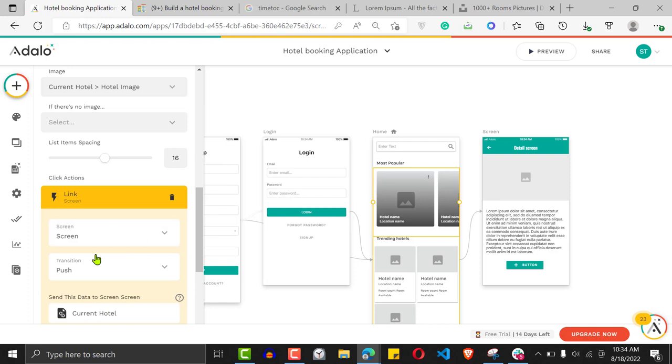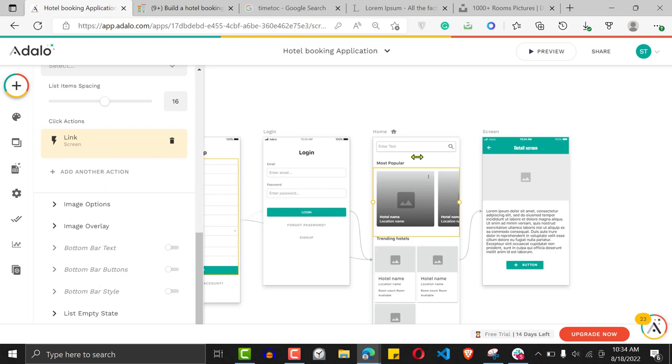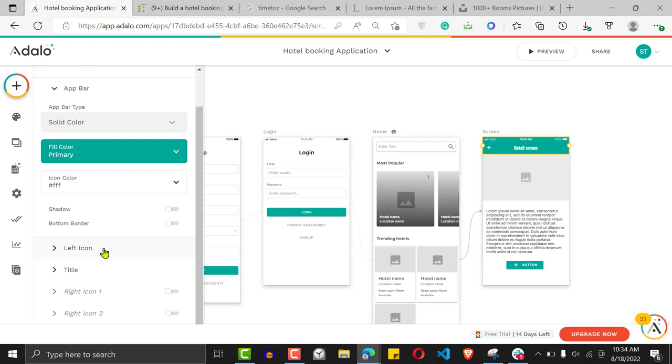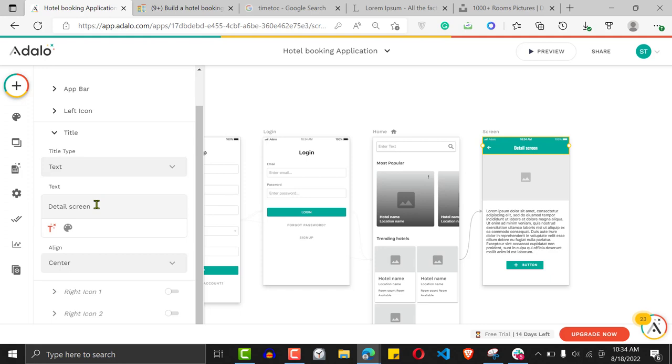So you can see that it's pushing the current hotel, and we want to say no transition and say done. It's pushing the current hotel, and we want to click the screen and say, we want to click the title. We want to click the title, call it test, and the detail of the title will be current hotel name. That's all we want to do. This source will be the current hotel image.